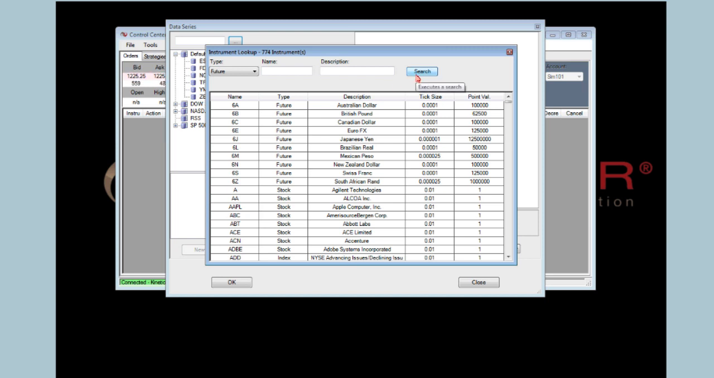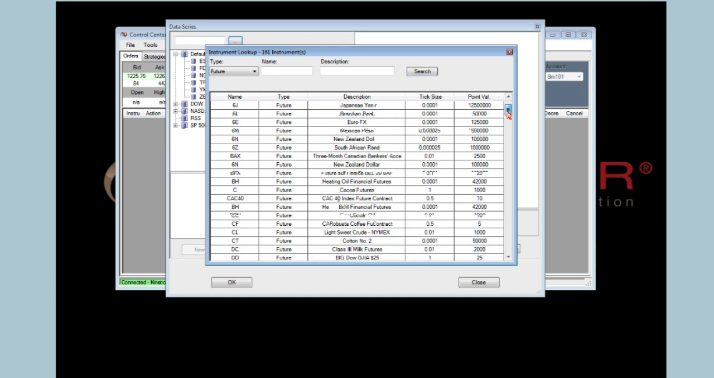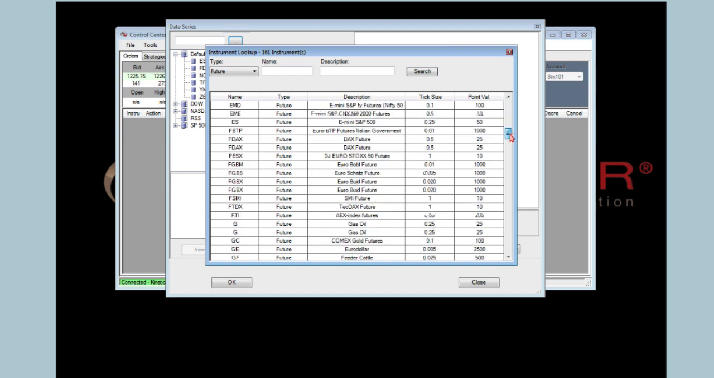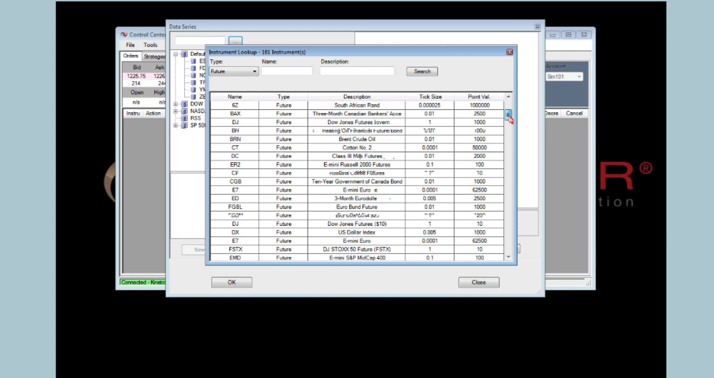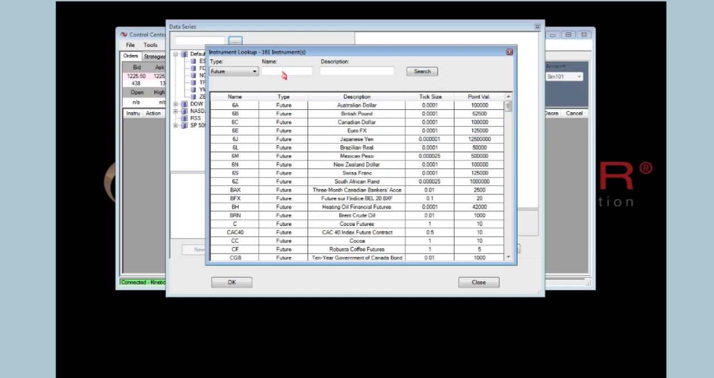And you can see what that's done is change the number of instruments here to only display futures contracts. So you should be able to go through this list and find what you're looking for. If the list is too large for you, you can always search by the name. So for example, if we were looking for the crude oil, we could always type in CL and then select search. And you can see that will isolate that.